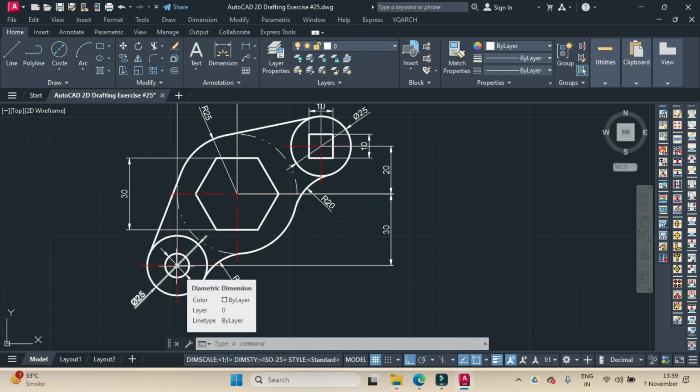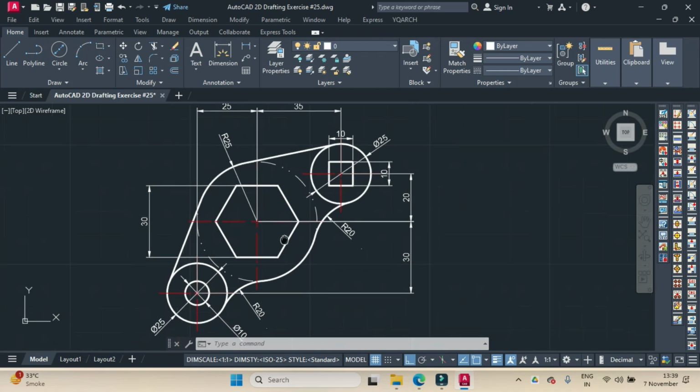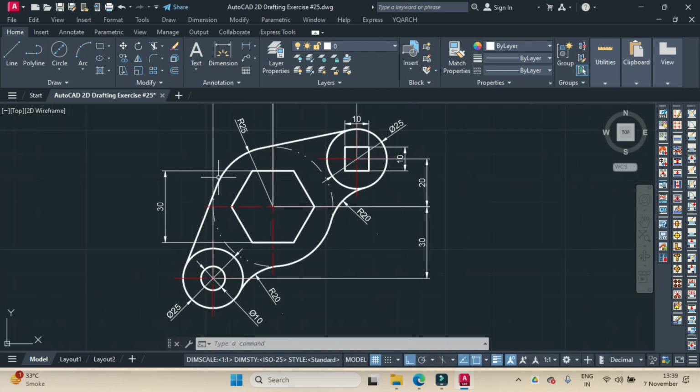Then I will draw one reference line from the center point, extending up 30 units, then to the right 25 units, then to the top 20 units, and then to the right 35 units. Then with this as a center point, I'll draw a circle of 25 dia and a square of 10 by 10. Then with this as a center point, I'll draw a circle of radius 25 and a hexagon of radius 15. Then we'll draw a tangential line from this circle to this and from this circle to this circle.